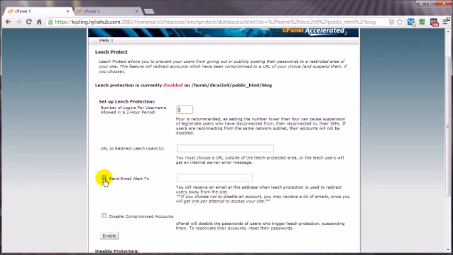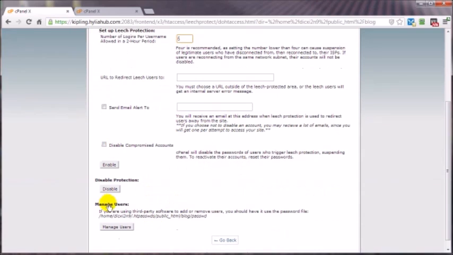And I would definitely want to check this box and put in the email address to me so that I would be alerted each time that this took place. And I also have this option down here where I can disable compromised accounts, where basically if this were to take place, then I would get an email alert. The people after this login attempt would also be sent to a particular URL that I'd set in here, but that account would also be disabled altogether. And then just make sure you click on enable to make that active. And of course, then you can come back in here and disable it if you wanted to.